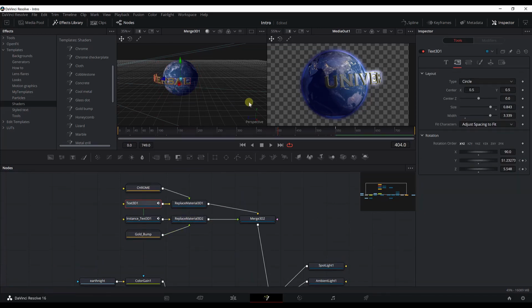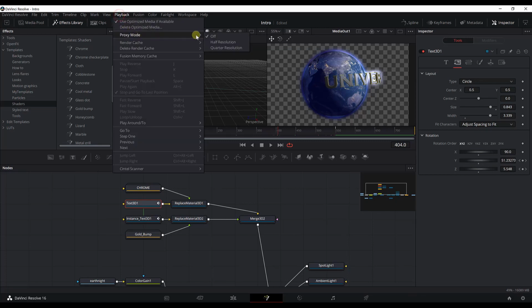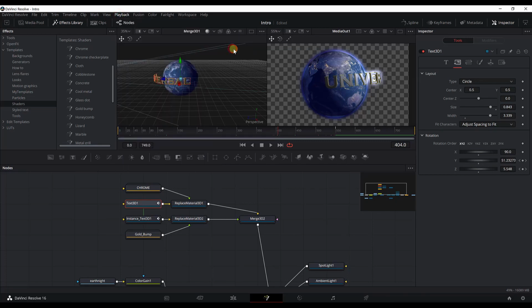It will be hard to show you the exact results at real time because this is a very processor consuming animation, but one thing we could do is go to the playback and change the proxy to quarter so that we lower the resolution, and hopefully it will play much smoother, but with a lower resolution. That's why it's blurry. I think now we have the desired effect.